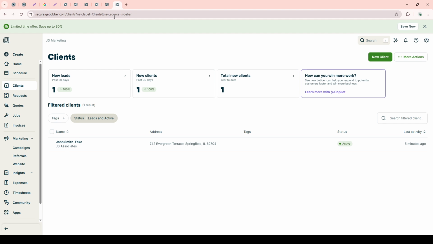and professional image. Thank you for tuning in, and I hope this gives you a great starting point to explore all the features Jobber has to offer. Keep exploring and making the most of this powerful application.